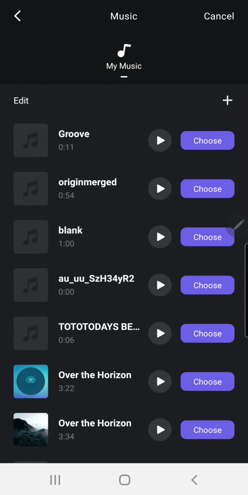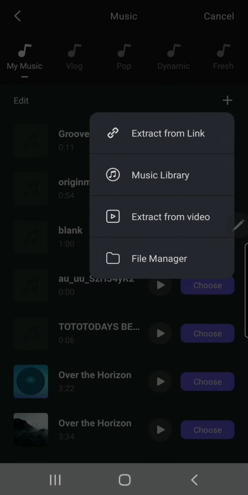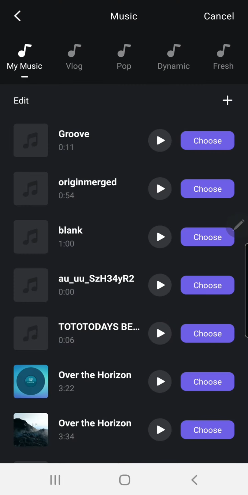So if I go to music, it'll be here, and I can also add from here, from videos, your music library, or even extract from link, or you can get it from your file manager. And that is basically it.